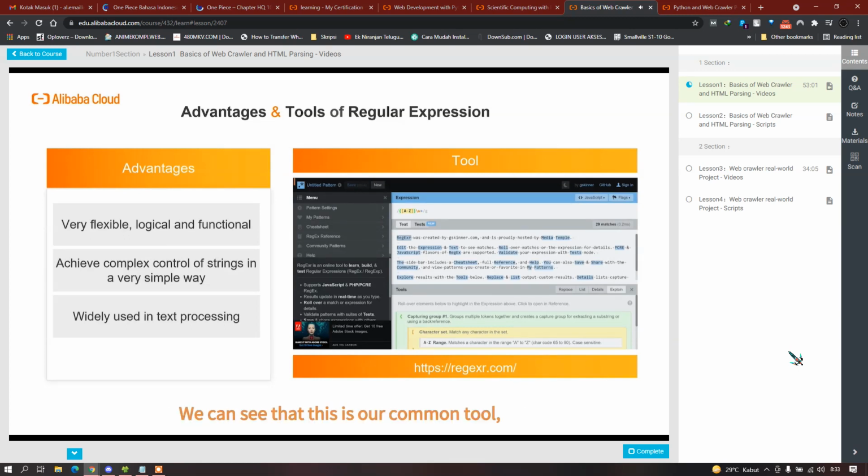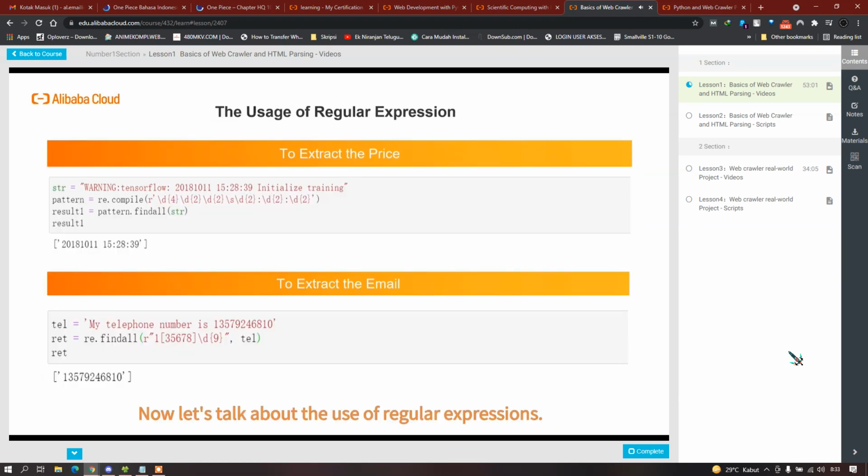We can see that this is our common tool, in which we can write regular expressions or examples to check whether the whole matching or search results are correct. This helps us to quickly construct our regular expressions. Now, let's talk about the use of regular expressions. We can write the data extraction like this.